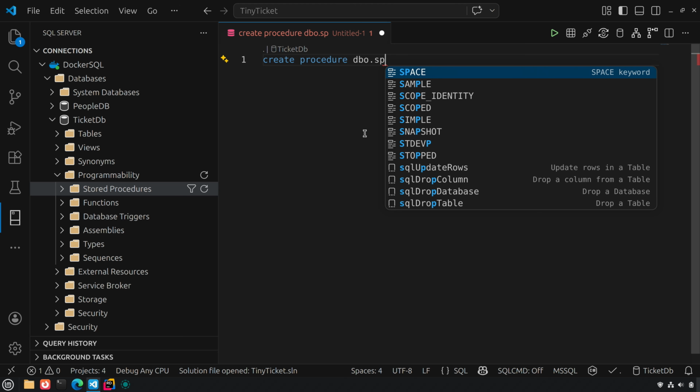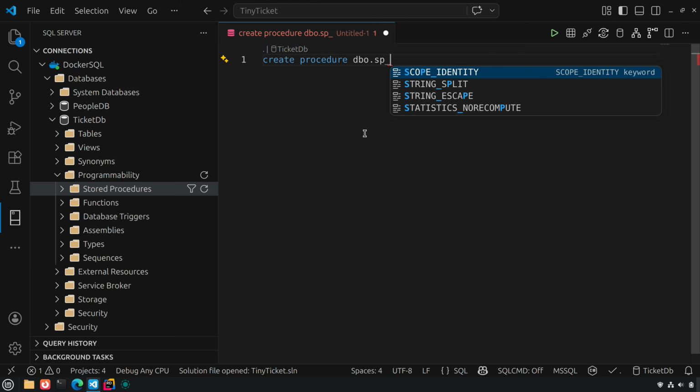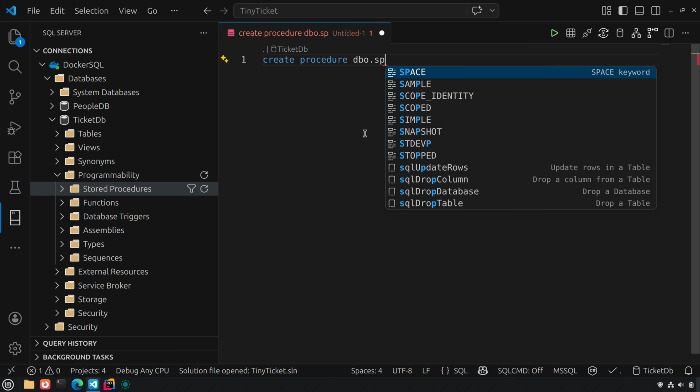And we're going to say dbo.sp. People get confused here. Don't create sp underscore, because that is going to confuse the system with the store procedures in the master database. So don't use that. Just use sp for store procedure. So that's what I do. And I say store procedure.